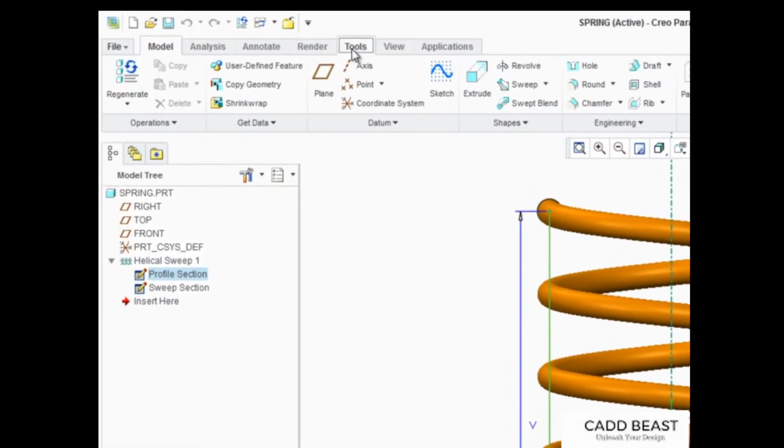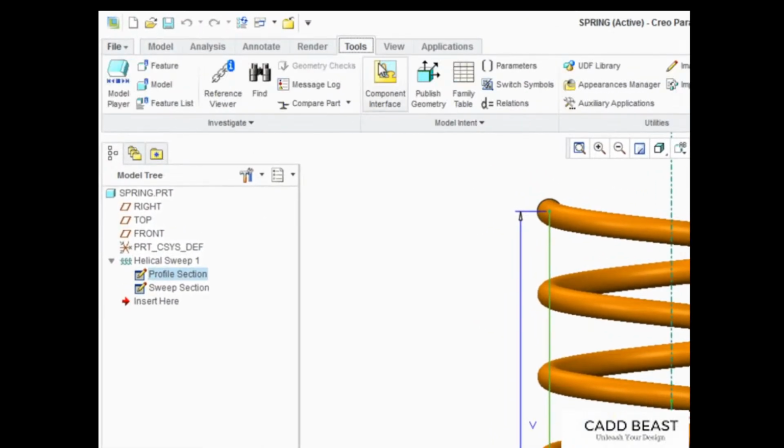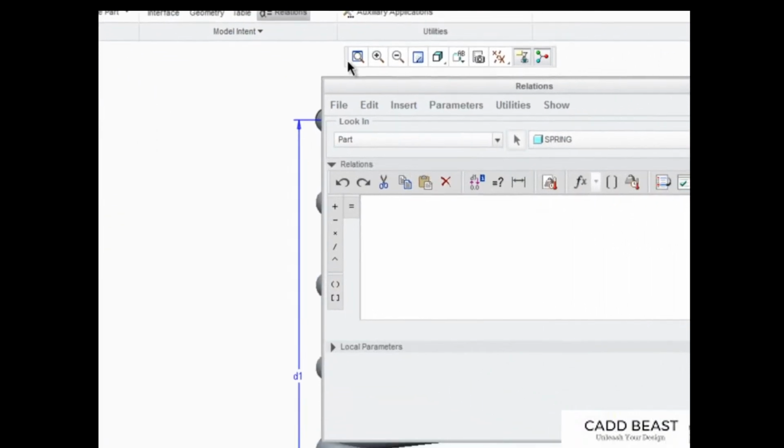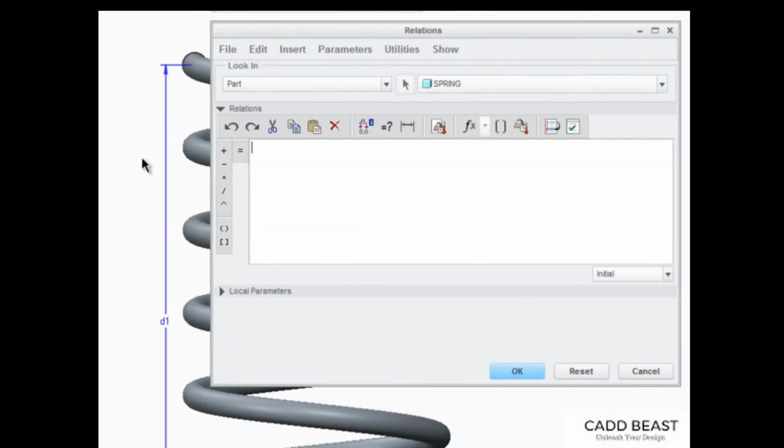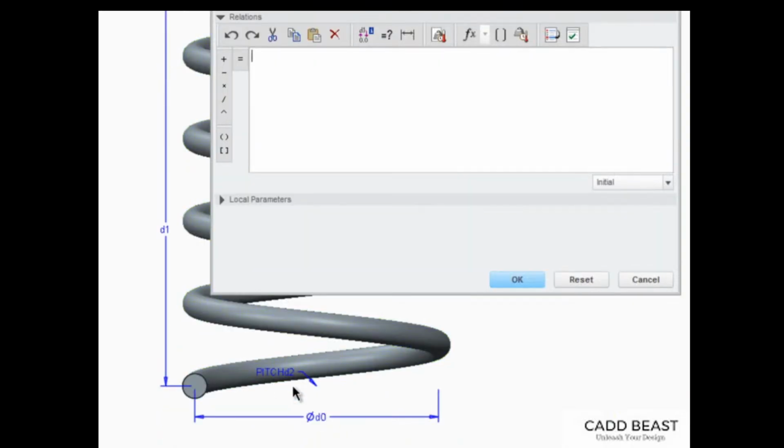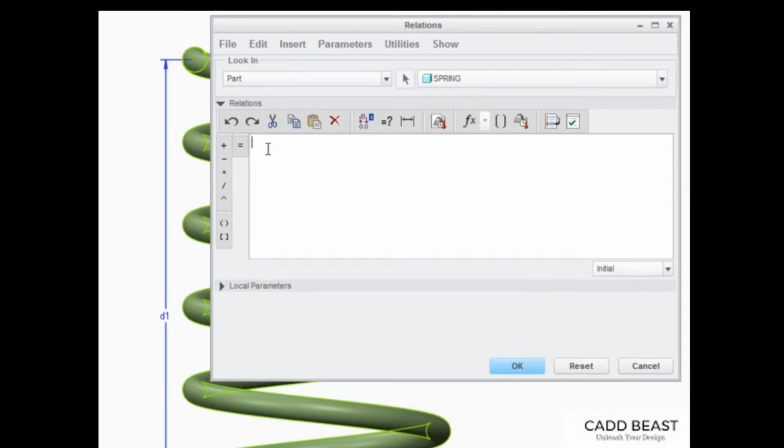Go to the Tools tab and open the Relations dialog box. We can see that the height of the spring is D1, the pitch is D2, and the diameter of the spring is D0. We need to write a relation that says the pitch, D2, equals the height of the profile, D1, divided by 6. This will ensure that the spring will always have 6 coils.